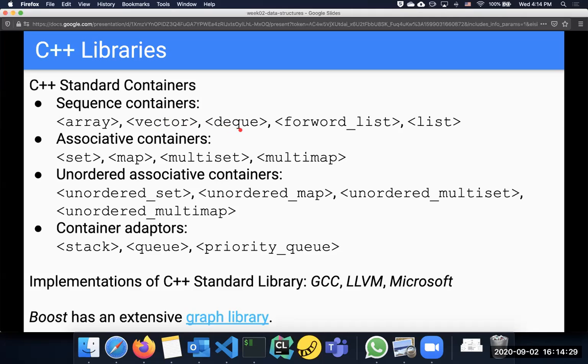And you have a deque, a double-ended queue. So instead of having a new customer coming to the end of the line, you could also have them cut the line at the very beginning. That's kind of what it means. Forward list is a singly linked list. List is a doubly linked list.